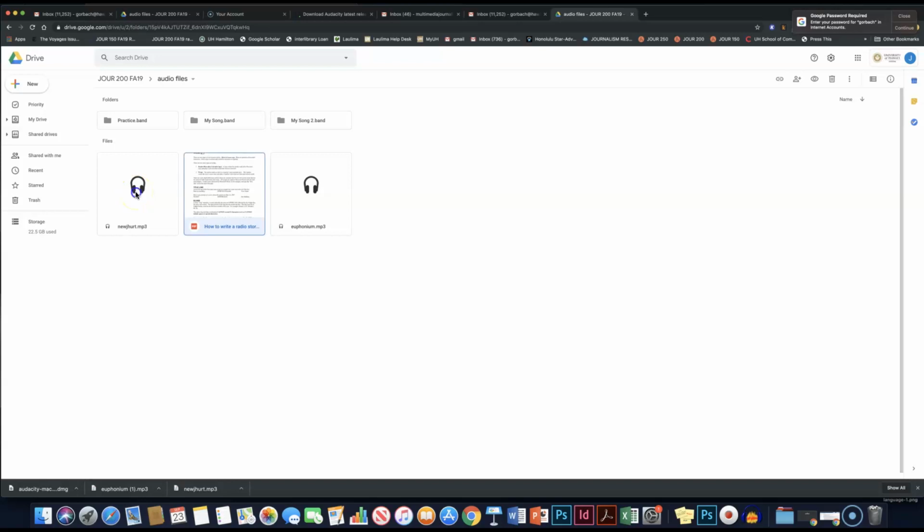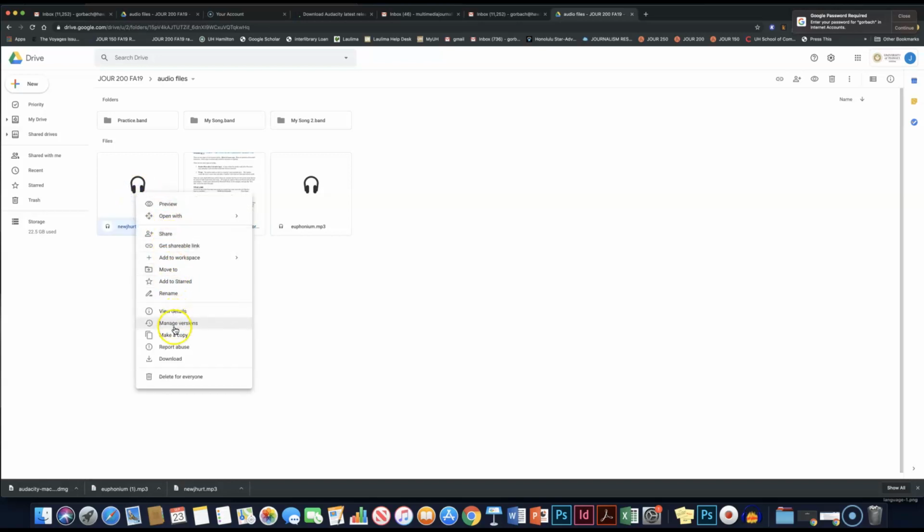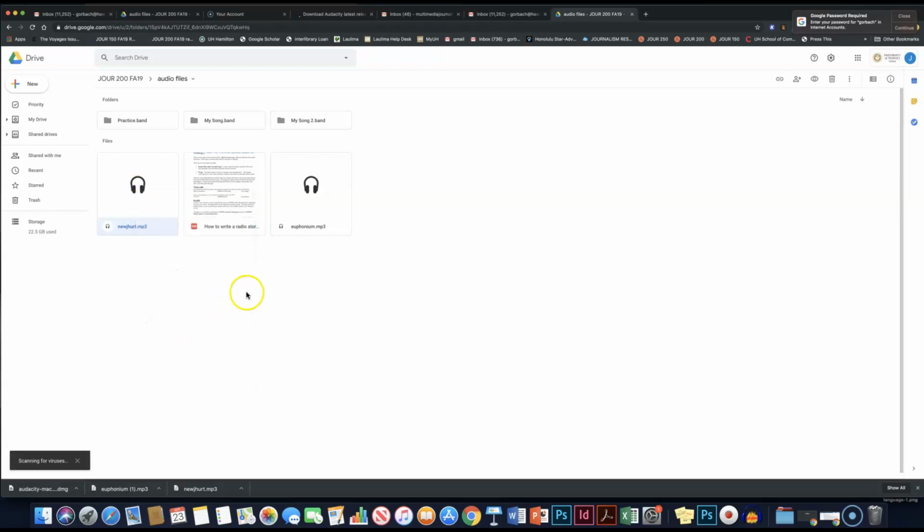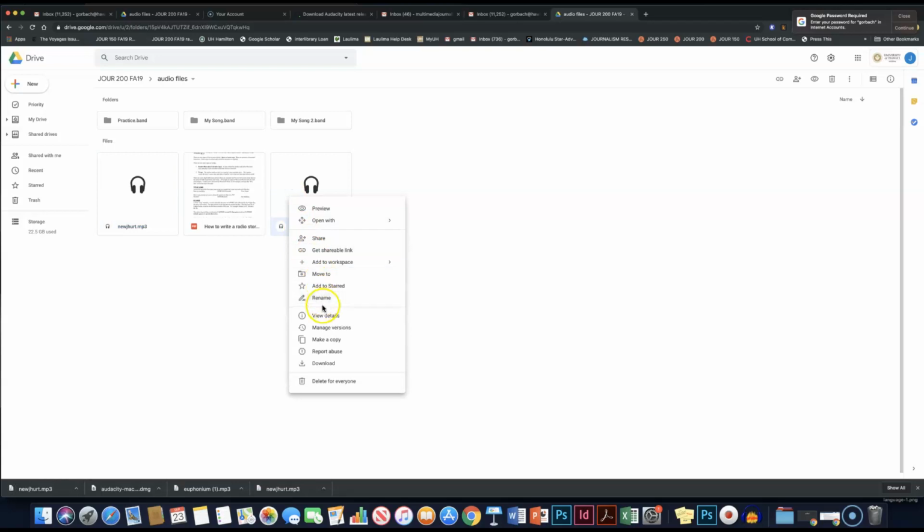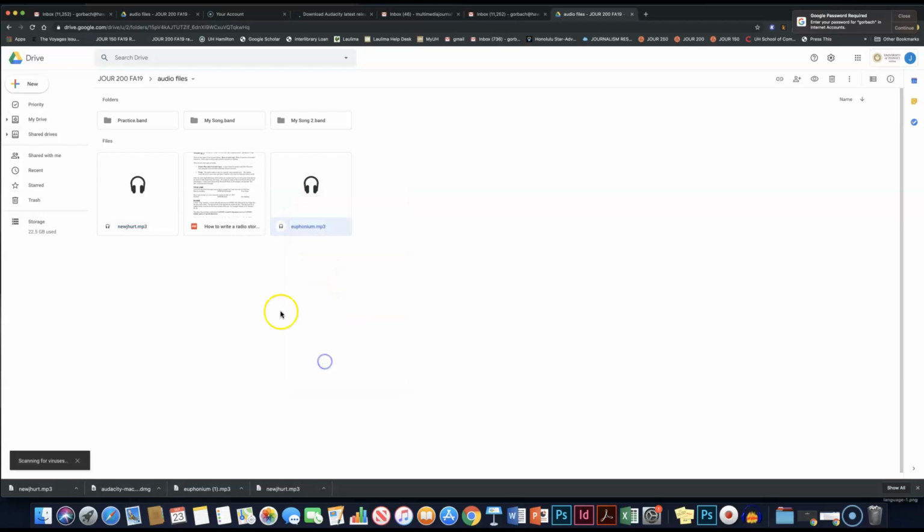So first I'm going to download this one. And then I'm going to download this one. And what I've got here to play with is an interview with a musician, and this is her instrument, a euphonium. So I've got two tracks, one an interview track and one a track of her instrument. And they are both down here.